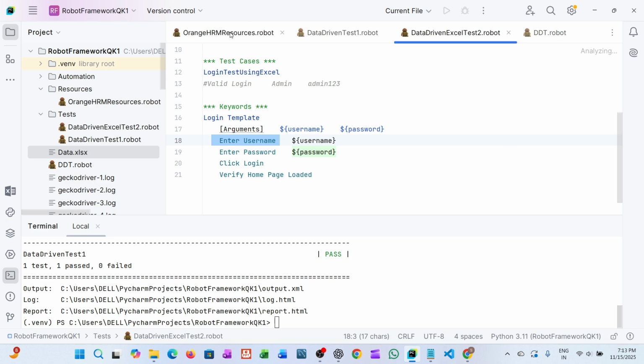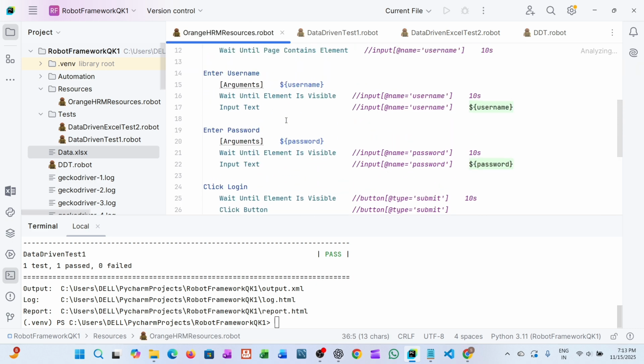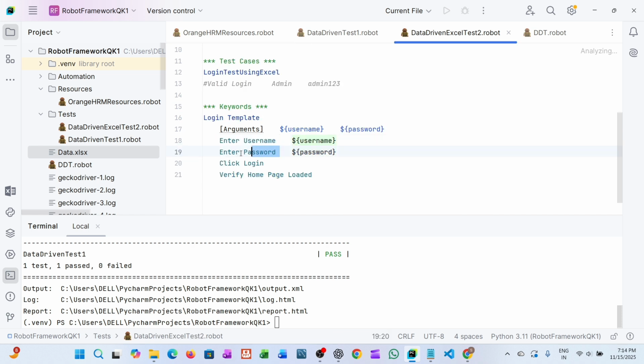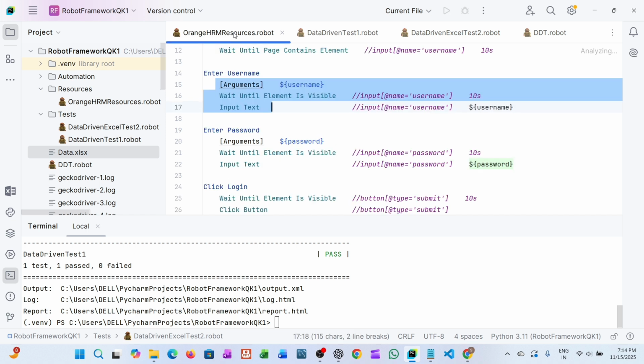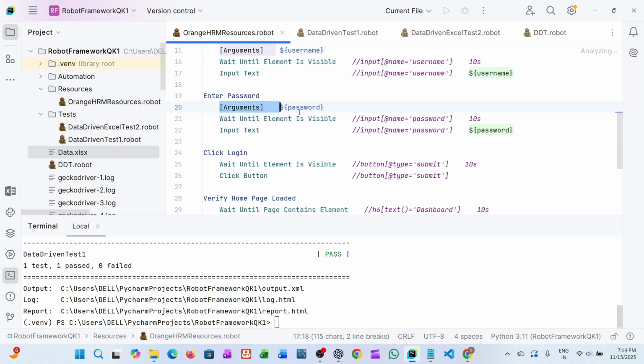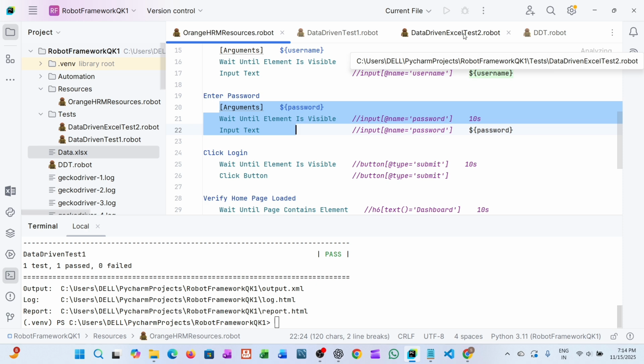So we can see our enter username consists of these 3 lines of code. Here we can find input text and wait. Then the next is enter password. Here we are entering the password. So go to the resource file again. Here we can see enter password consists of these 3 lines where we pass arguments along with passwords: wait until this element is visible, then input text. This is the input for enter password.